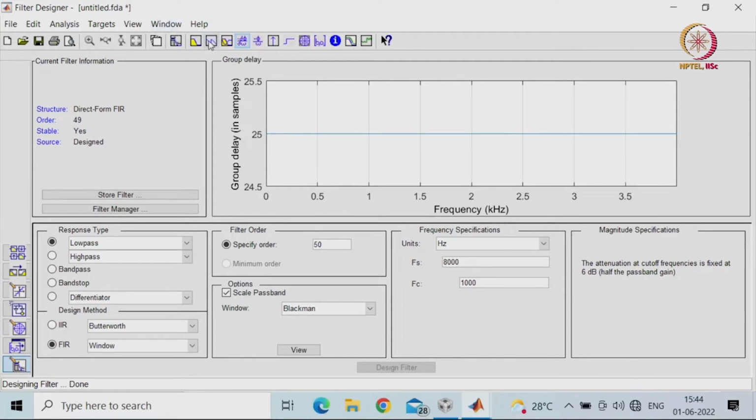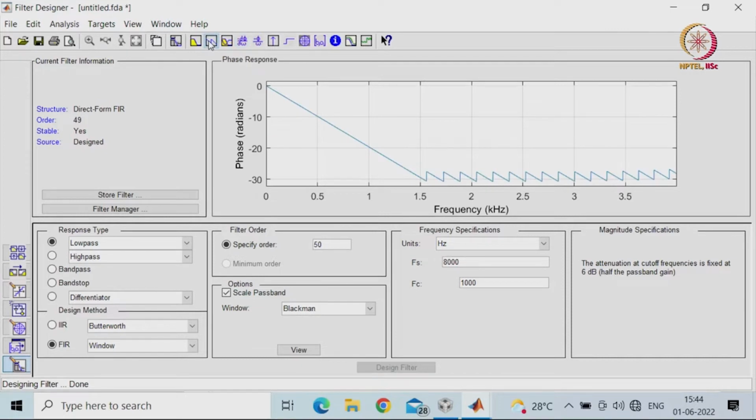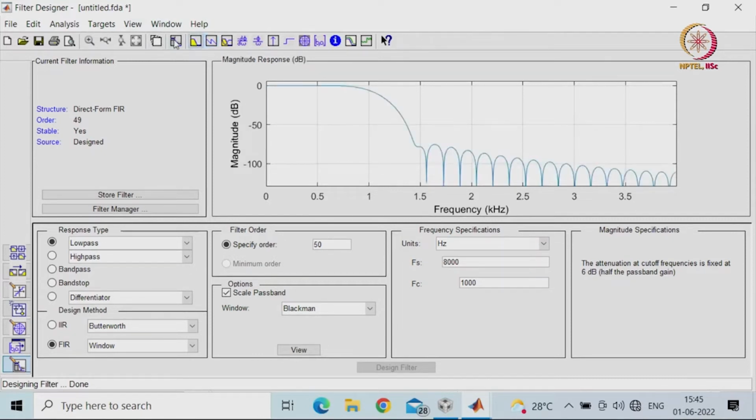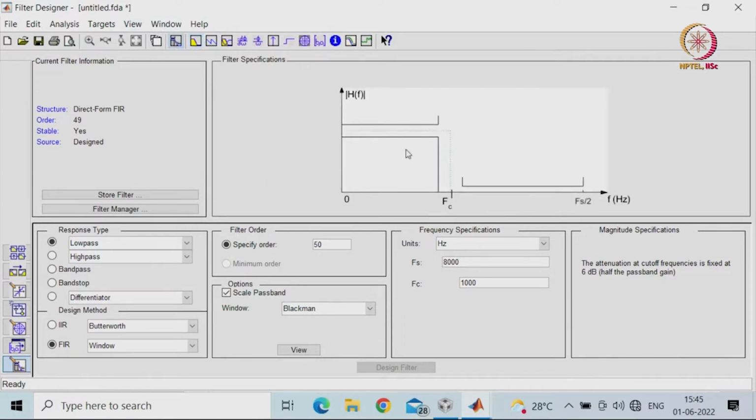So, coming to, if you want to represent the phase of it, you are seeing that my phase has to be linear in the pass band, that is 0 to 1 kilohertz, what we have given, this is the cutoff frequency. Which you are seeing that it is constant. So, if you want to represent your response, it is this, and if you want to see the filter specification, you can go and see that this is how my cutoff frequency low pass filter is designed. So, like this you can design your high pass filter or band pass or band stop.